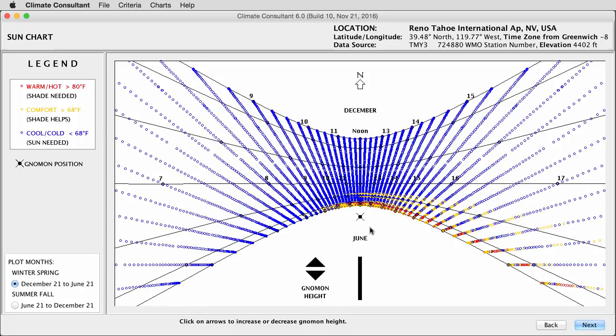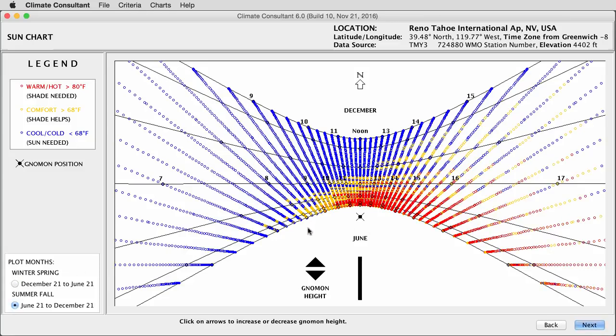So again, this would be a great tool for physical modeling, and you could again show the overheated period and make sure that through your physical model you were providing shading that would mask out direct solar heat gain during these times of the year.